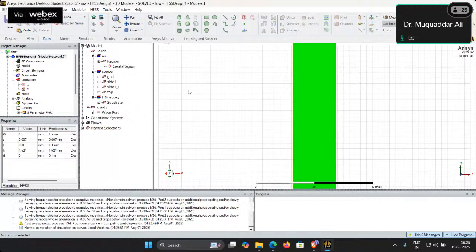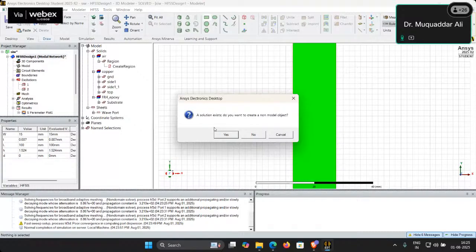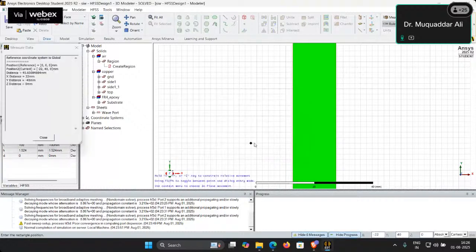Now create a sheet. And whenever we have some simulation results present, if we are creating an object, ANSYS asks us if we want to create a non-model object. So what does that mean? That means that a non-model object will not affect your results, so your results will be saved. I want to keep my results, so let us click yes, and then I want to create a sheet.